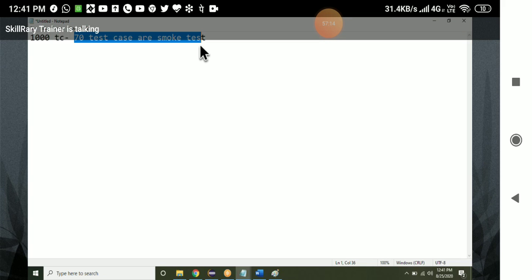I want to execute the smoke test cases every time before the release and after the release. Whenever my manager says, I will execute all 1,000 test cases, or only in critical conditions. But these 70 test cases I want to keep executing each and every time, pre-release and post-release. What is the meaning of smoke testing?